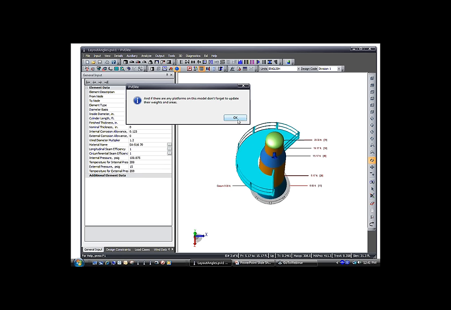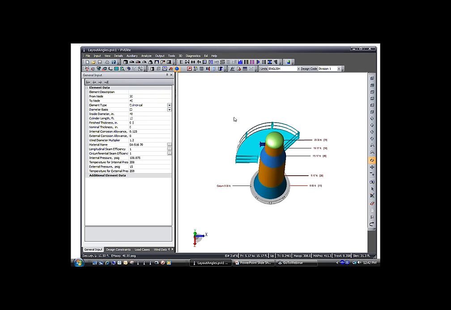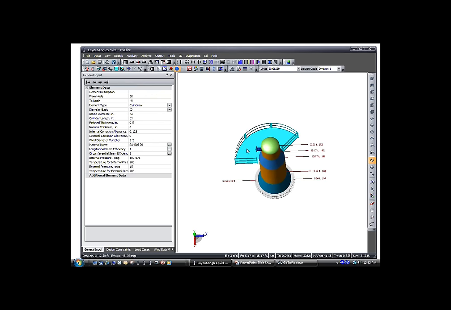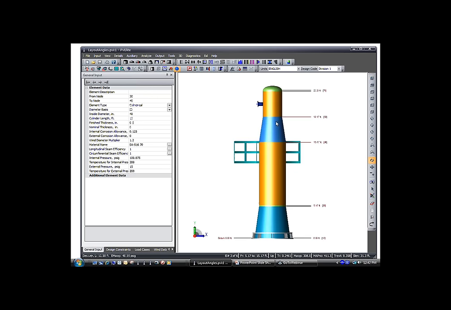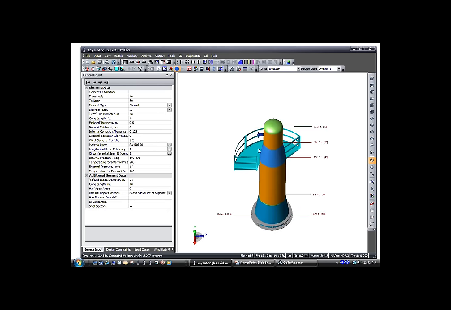This other dialog box is telling me, hey, if you have any platforms, you need to be sure to update their weights and areas. So let me go ahead and press OK. And now you can see how this has changed. Now, since I do need to change my platform's area, one simple way to do it is to go to the platform dialog and tap around, and it will automatically change for you.